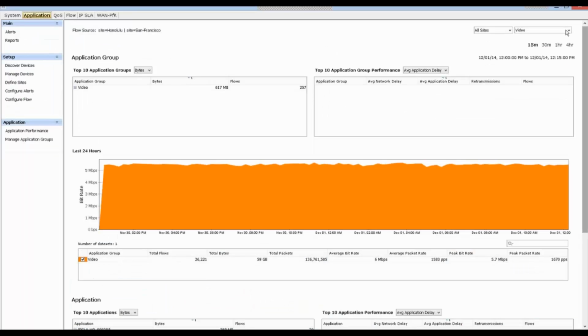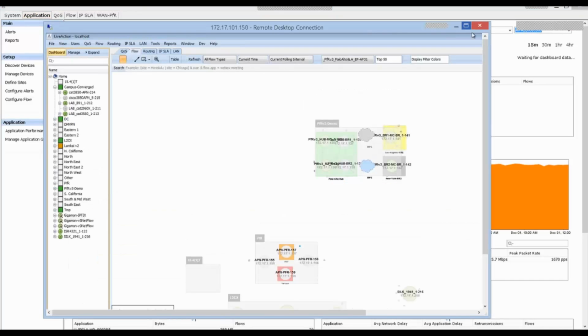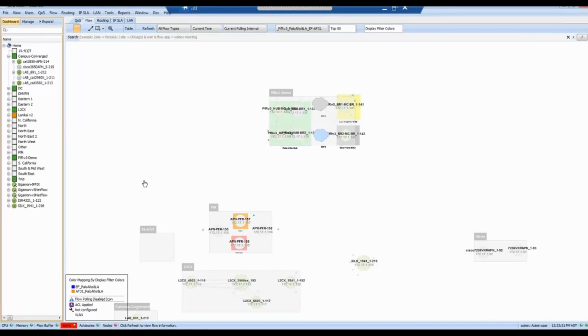So let's go back to that dashboard. I'm going to just reset to all applications. And let me give you an example of what this looks like when you first launch LiveAction in 4.2 for the first time without setting any custom applications.